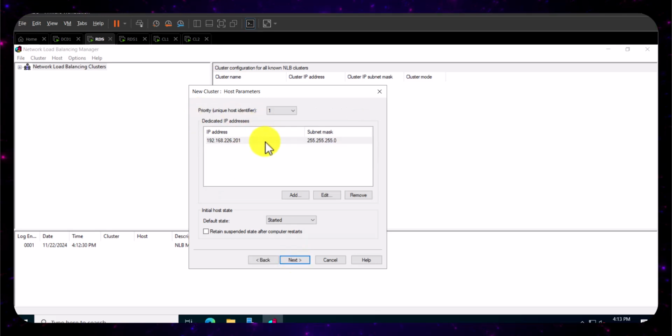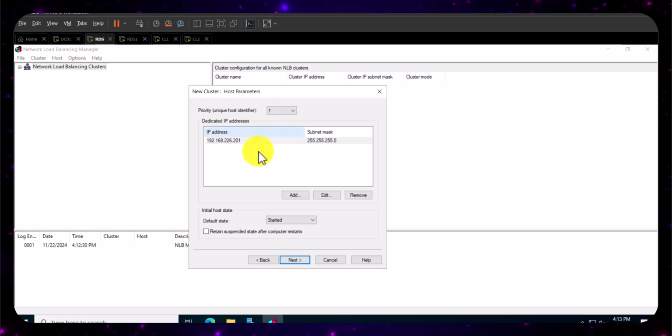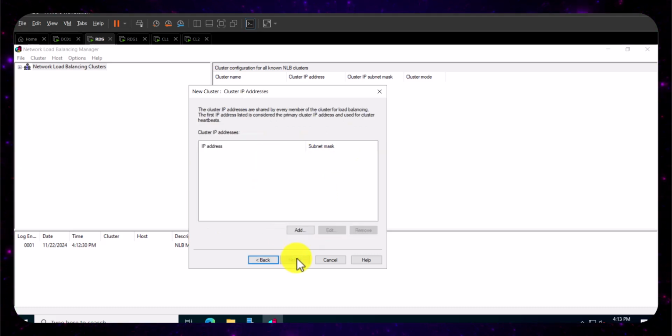Click next. Here you can see the priority. So in that case, since it's the first server, let it be 1, but it allows you up to 32 hosts you can add to this cluster. Since I have 2, I'll select the first one, it goes with 1, and when I add the other one, it will automatically pick up the next priority which is 2. So all I need to do is simply let it be. Its default state is started. It picked up the IP, and just hit next.